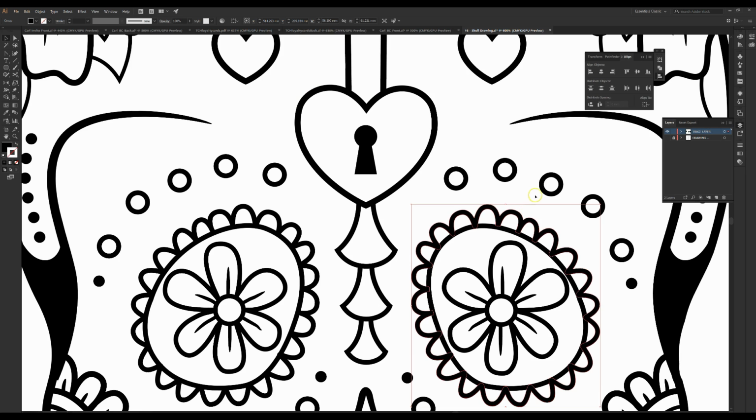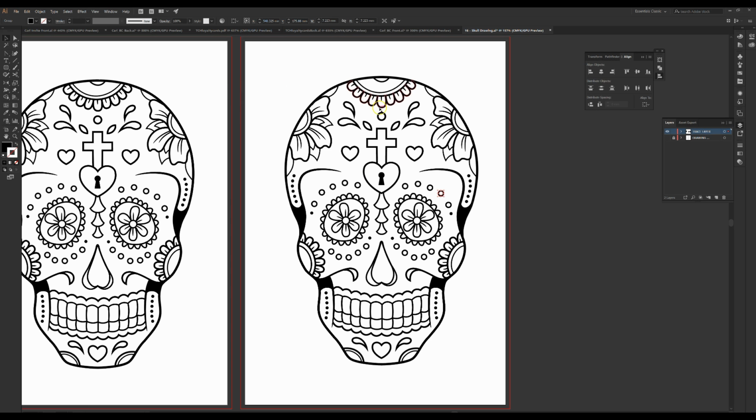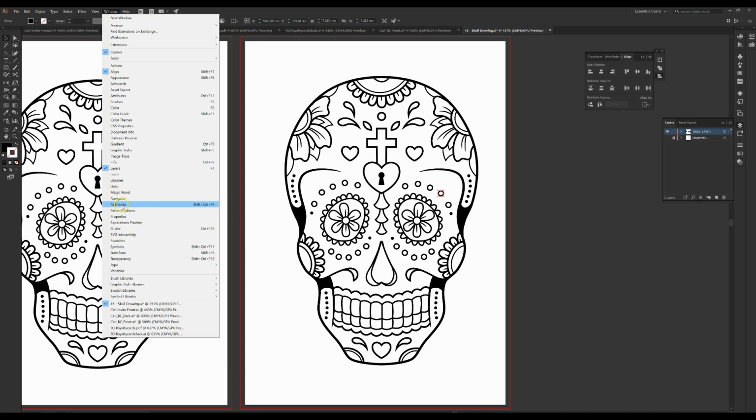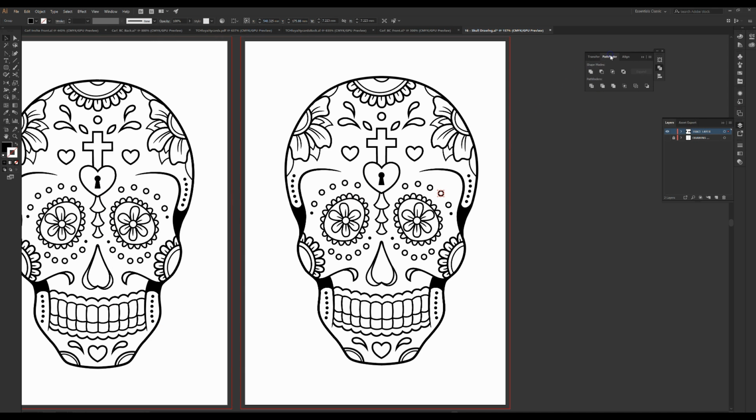So now that these are all vector shapes, what we're going to do is we're actually going to unite or compound them. So I'm going to zoom out. You need to open up your Pathfinder Tools, which if you do not have it opened here on the side or somewhere, go up to Window and go down to Pathfinder. It looks just like this, so you're going to open this guy up.